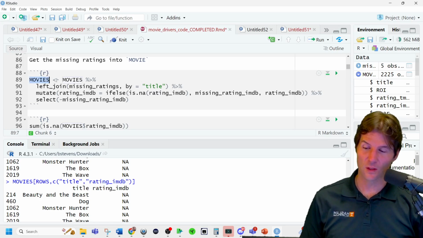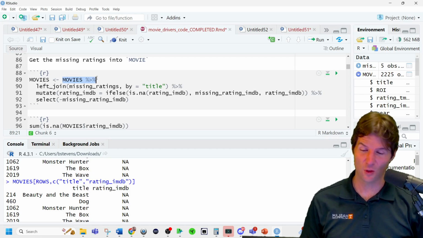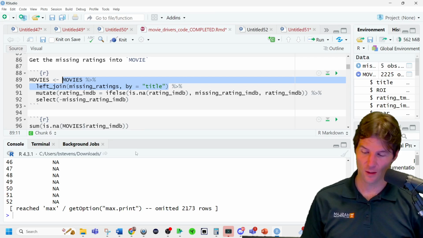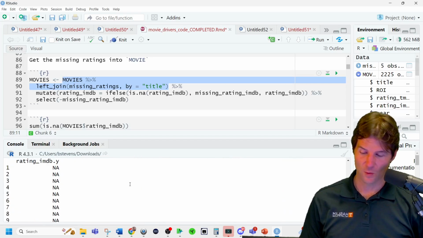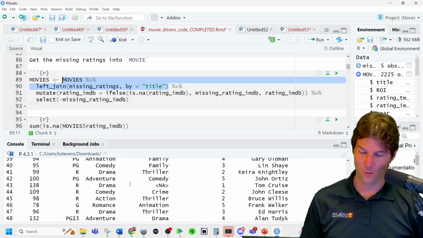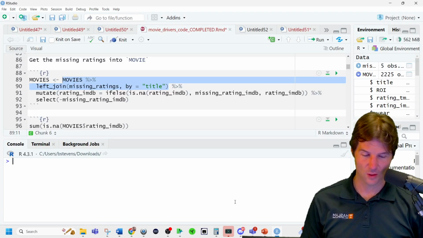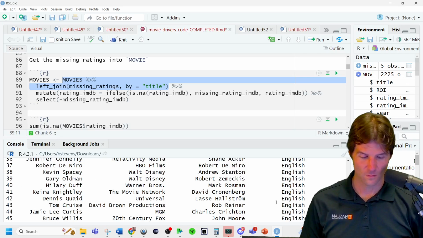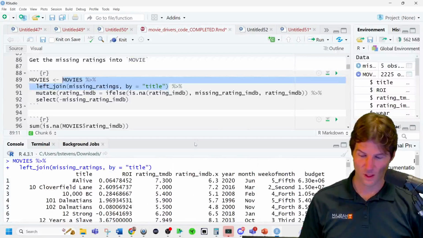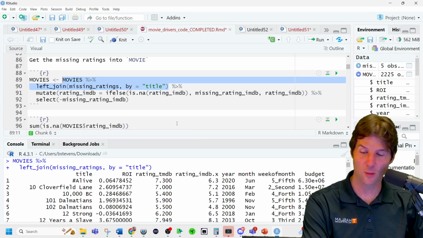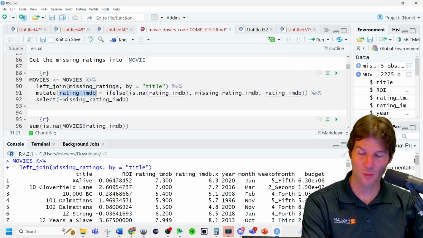So we've got the movies and we're going to store into it the movies, but we're piping it through a left join. So watch what happens right here. We run just this line of code right here, and you can see what we get. We get the following. Over here, you can see we're joining in the IMDb rating system. Let's clear the screen and run it again. We're going to join in the missing IMDb ratings so that if it has it, it's also going to be brought in.